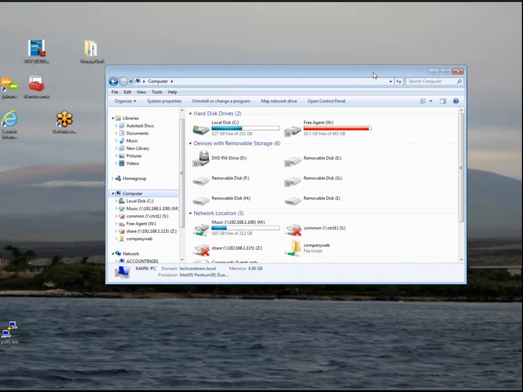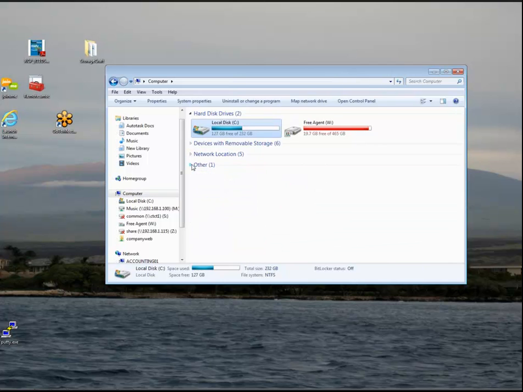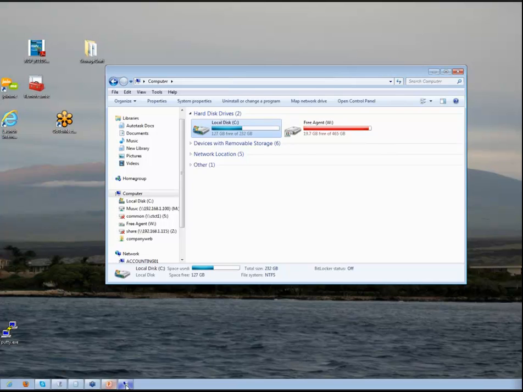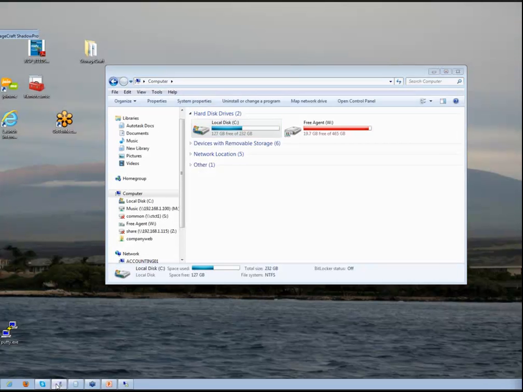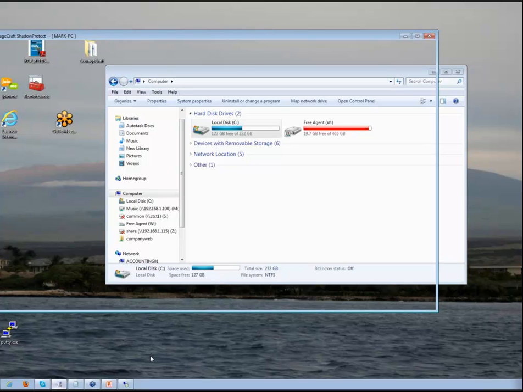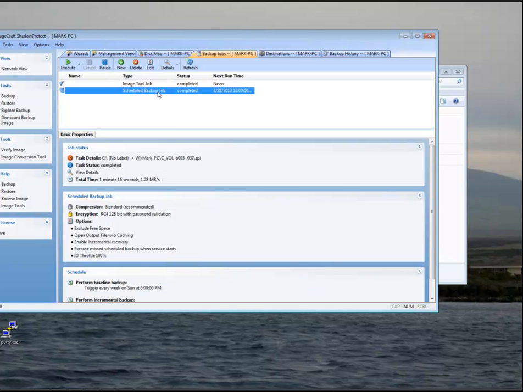You notice that I've got two primary drives on my computer. I've got a C drive and I've got a W drive. This happens to be a USB drive. On this computer, I have Shadow Protect, much like you would install. And I'm running regular backups about every hour. Now I can run backups as much as every 15 minutes.